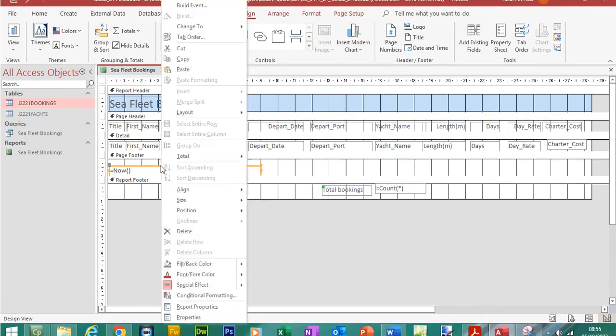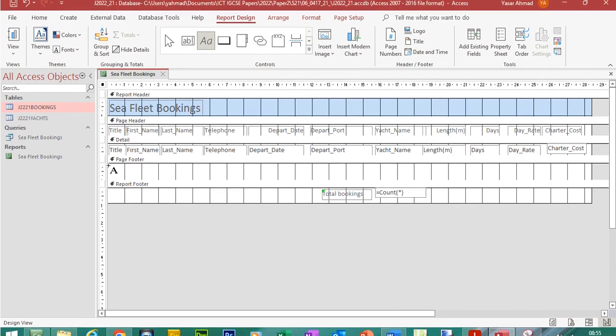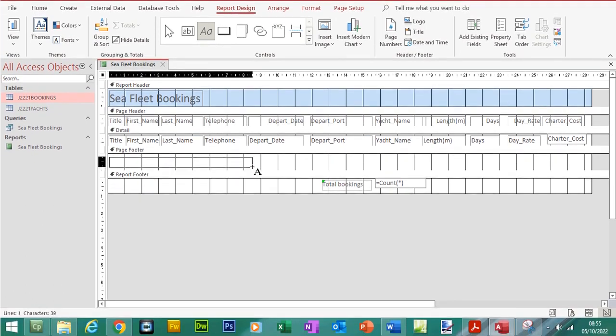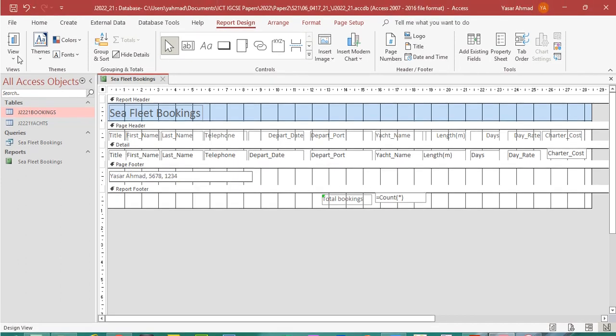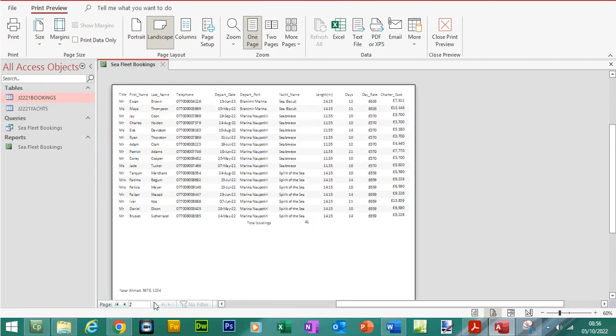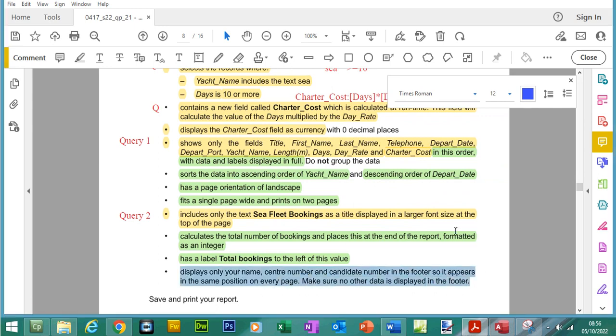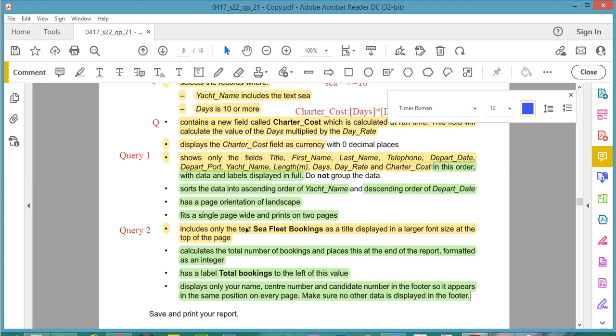So what we want in a footer, let me just get rid of that, add a label, is your name, center number, candidate number. So let me type in my name. For center number, I'll use 5678 and candidate number 1234. If something is in a page header or page footer, it should appear on every page. So you can see my name's there and my name's there as well, so that's fine. And we have now completed the query and report question.